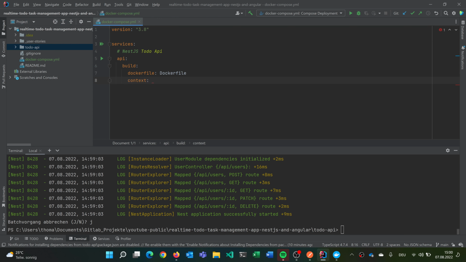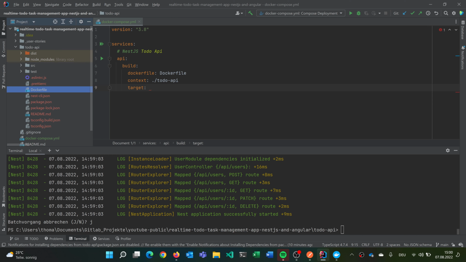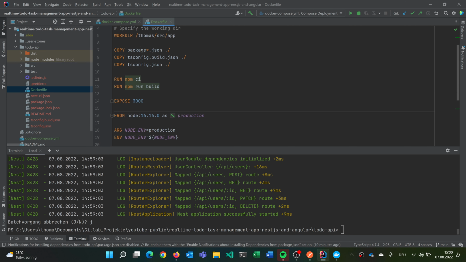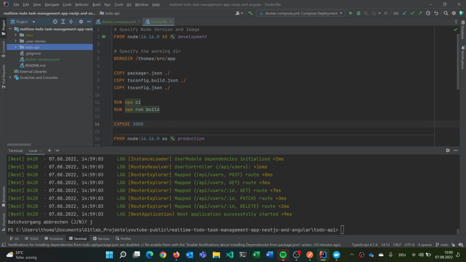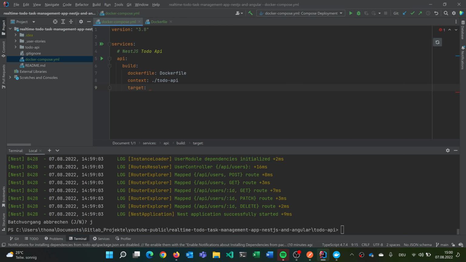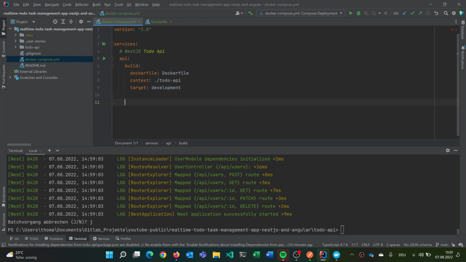Like the context, the path, how to get to it, we say go into our to do API folder, and here we can also target a stage from our Docker file. So we have a development stage and a production stage, and here we want to target the development, where we make an install and a build and expose the port, and we still need to start it. So here we can say we want to target the development part.